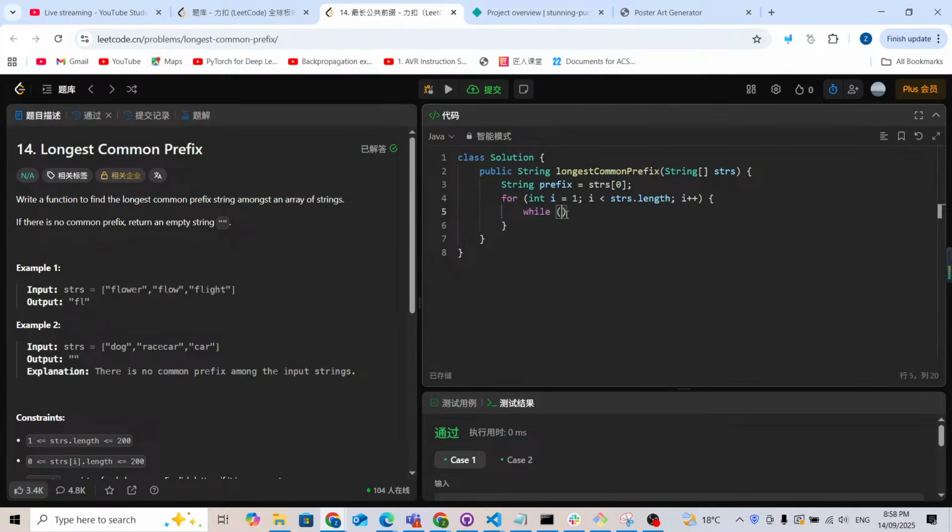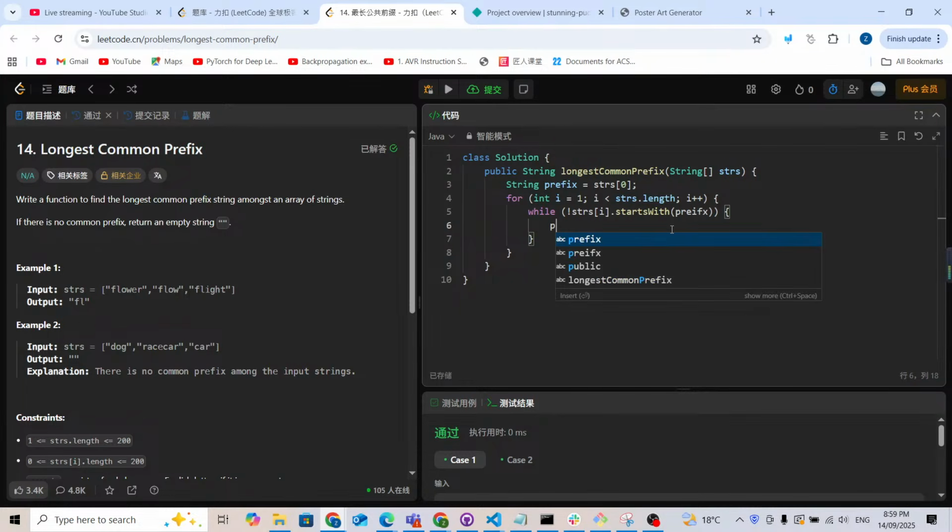So how do we check if we didn't meet the condition? Here we're going to use a not. If not, we're going to choose strings i dot, here we're going to use startsWith. If the current word, for example this flow, does not start with the current prefix. Yeah, if it does not start with the prefix, what are we going to do? We need to reduce it, right?